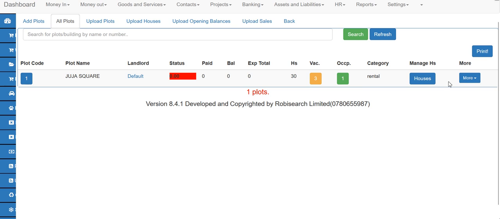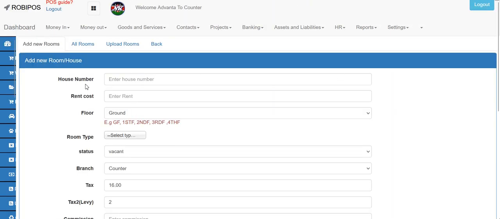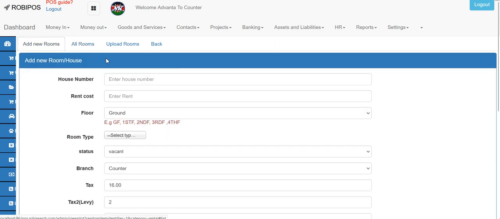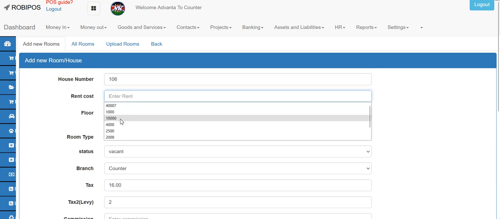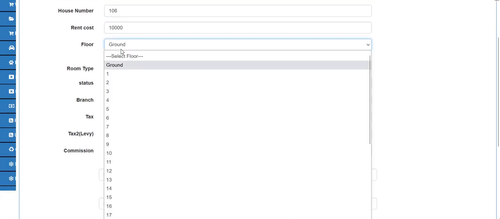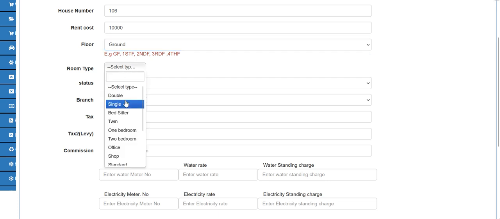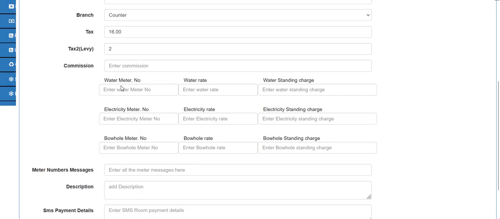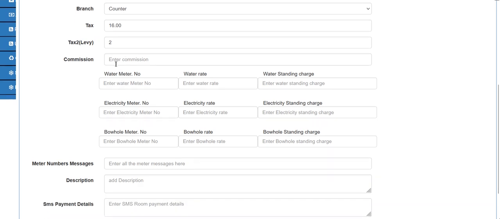On the right side here, you can create houses. You can say we have house numbers 101, 102, 103, 104, but you can also add a new house, like 106. How much is the total rent cost? Maybe it is 10,000. Is it on the ground floor, first floor, or whichever floor? Is it single or double? Is it vacant? What is the tax, if there is any? Then if it is commission based, how much commission? Then do we have a water meter number? What is the rate, and what is the standing charge? It's the same for electricity and the borehole.